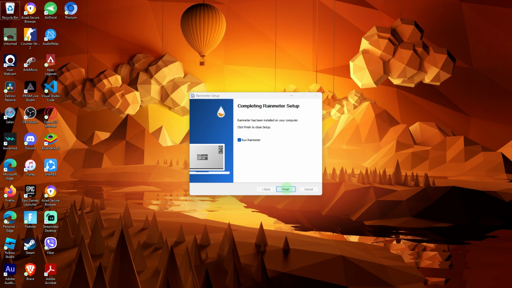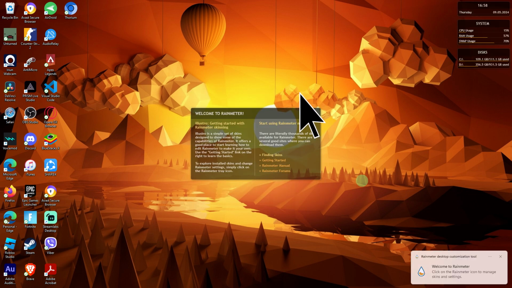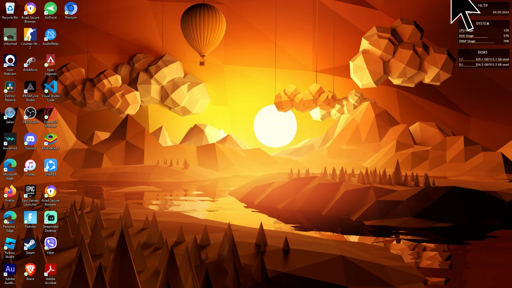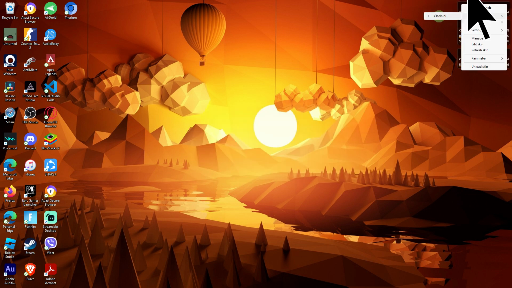Now, let's remove default widgets. Right-click on the Welcome widget, choose Variants, and choose the option marked with a dot to delete it. Repeat this process for the clock and any other default widgets.